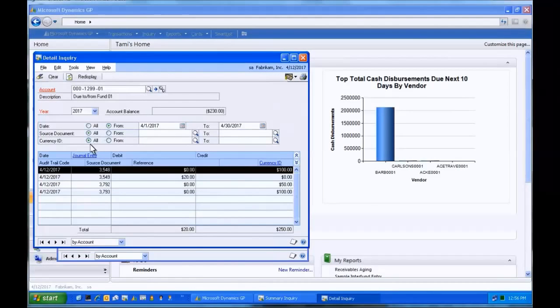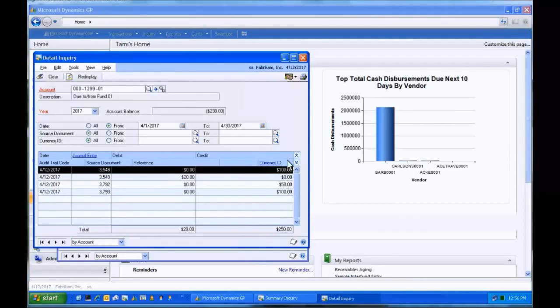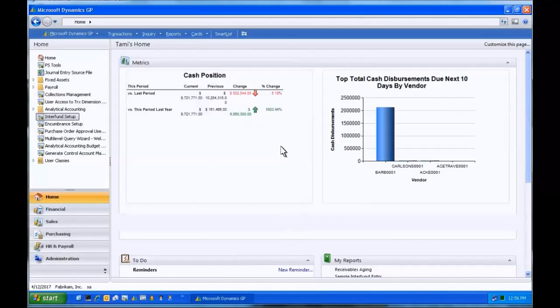Detail Inquiry provides a detailed list of all postings to Fund 01. We're going to choose the first transaction and drill back to the journal entry. We can see the last two lines of the entry as they were recorded on the payables transaction. Because the entry crossed funds, Dynamics GP keeps the funds in balance by automatically generating the due to, due from entries.